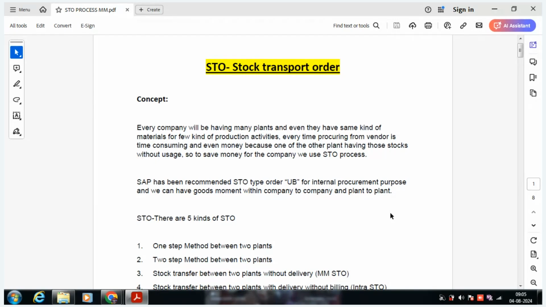Can you see my screen? Yes. Okay. So this is the stock transport order. I think I have shared this stock transport order material with you, maybe in the classes or maybe in the mail. If you have not received it, please tell me. Yes, we have.